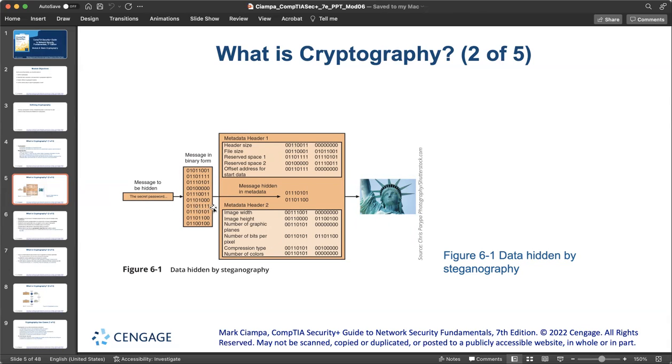This message is going to be added to a huge file, which has an image, and it's going to be hidden between different places in the file. In this case, you have metadata header 1, which talks about the file size, the spaces in the file, and all that. And there is a header 2 down here, and your message is going to hide between these two. So if someone gains access to this file, they are going to see the Statue of Liberty.